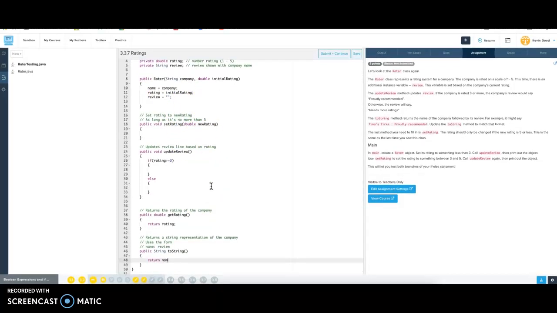So you're going to be like return name, concatenate that with a colon, right? Because I want this colon to actually show up right there. And then I want to concatenate that with whether it's proudly recommended or not. So we'd have to grab our object's updated review and what do we call that on? We want to do update review. Hold on one sec.